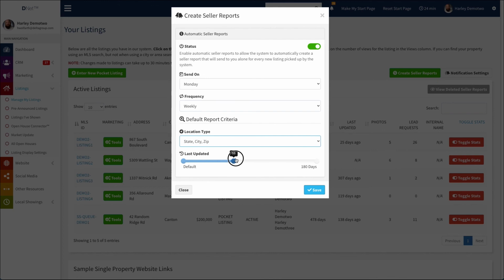And then listings that were last updated. So basically what this setting is allowing me to do is determine how old of listing data I want to show up on this report. So if I want to limit this to only listings that have been updated in the last 60 days, by doing that, the idea is that I get more current market data or a more up-to-date picture of the market based on the listings that I see here.